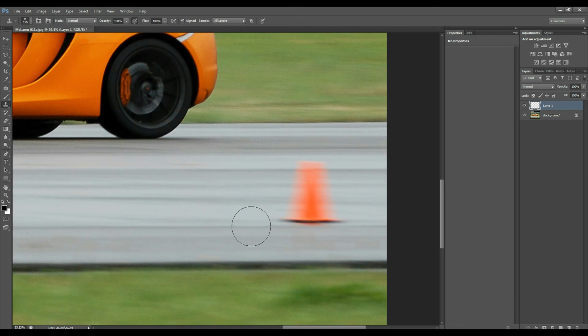And what I want to do is sample an area of the road here to paint over the top of the cone to make it disappear. So if we bring it to around here, if I hold down Alt on the keyboard, I think I'll use where we've got this line in the road, that will give us a reference point. So I'll click there and I'll come back to where we are, and you can see we've got a slight image there, so let's line that up where we want.